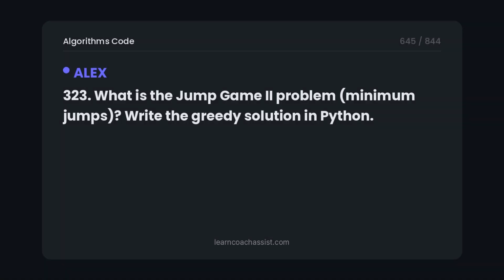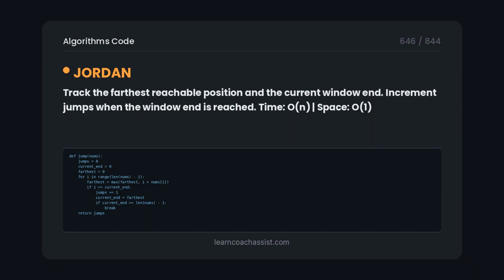323. What is the Jump Game 2 problem, minimum jumps? Write the greedy solution in Python. Track the farthest reachable position and the current window end. Increment jumps when the window end is reached. Time, O(n), space, O(1).